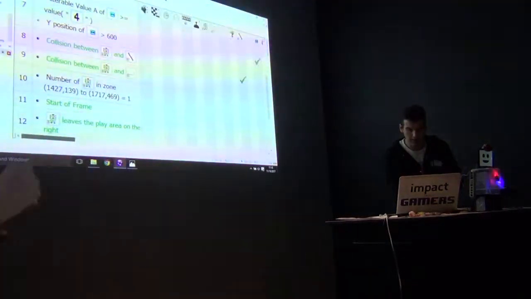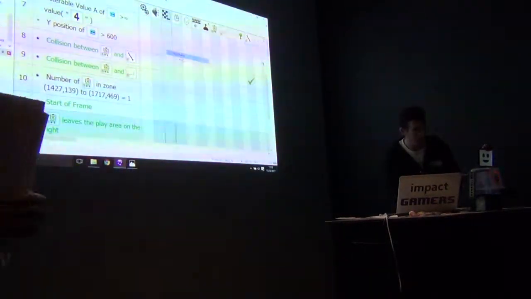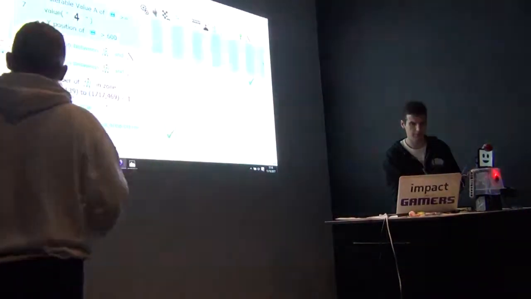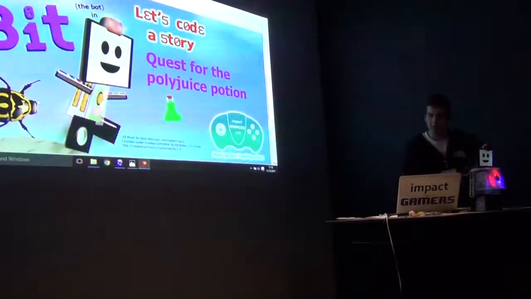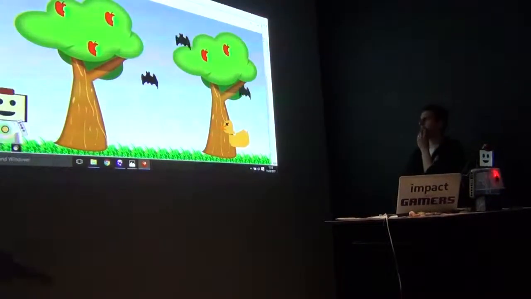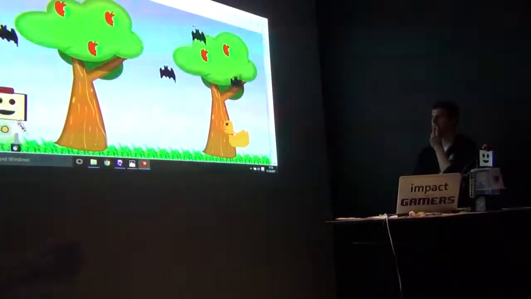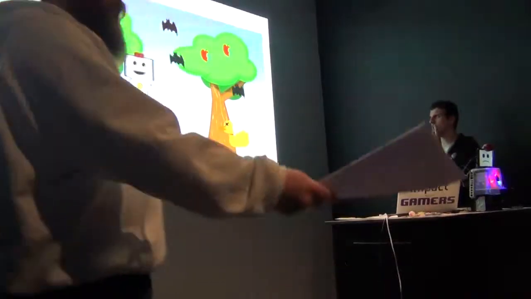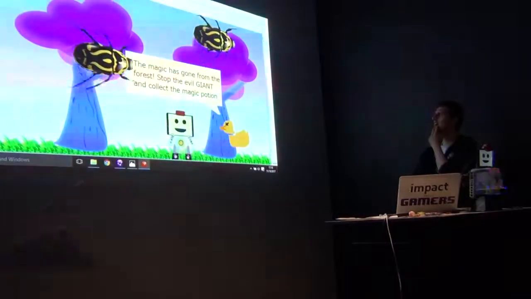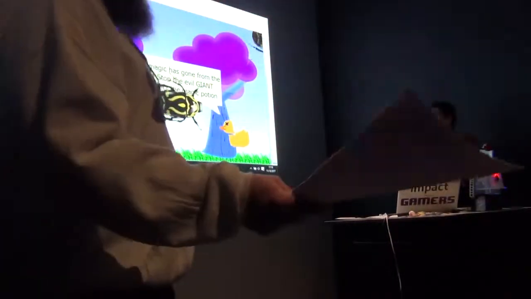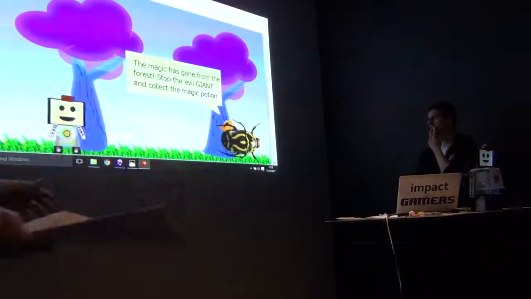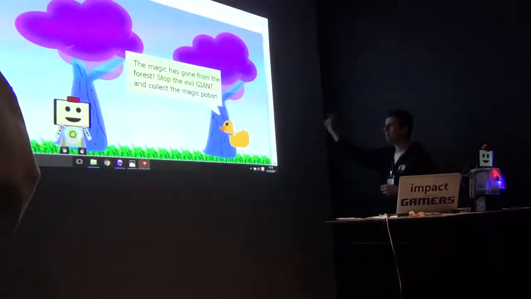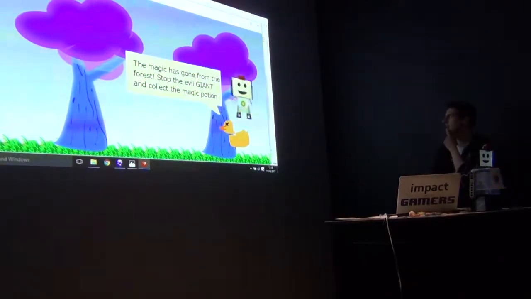Great. Okay, we're going to go right back to the beginning of the story. We're going to go through our adventure because you guys have helped make this story, so it's going to be really, really fun to see the whole thing. Bit's quest for the Polyjuice Potion. So, Bit was a happy little robot. She lived in Programmania. Everything was great until one day when she saw this sad-looking duck. What was the duck's name again? Dippy Dolly Duck. All the trees stopped growing their fruit and the bats disappeared from the sky and there were nasty bugs eating everything. Let's get to the next chapter of the story.